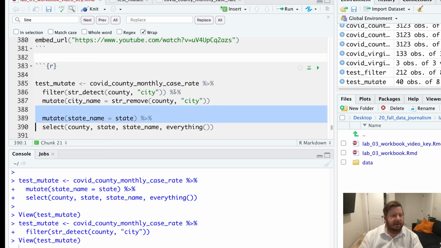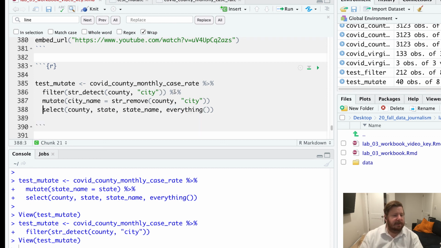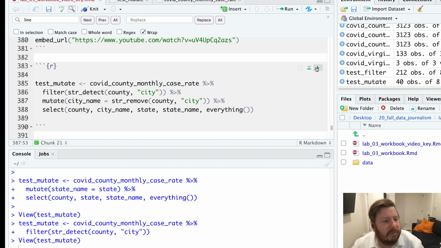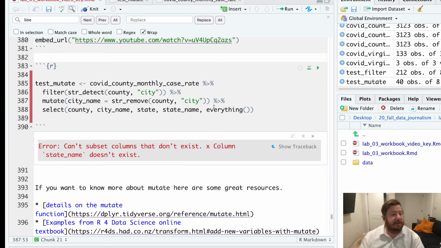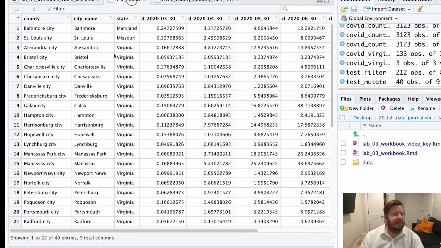And then I'm going to select county, city name, state name, and everything. So when I run this, state name does not exist. Well, that's because I didn't make it in this. So I'm going to take that out. So now we look at our data. What I've got is my original data, original column that had the word Baltimore City in it. But I also have this new column where I've just stripped out the word city.